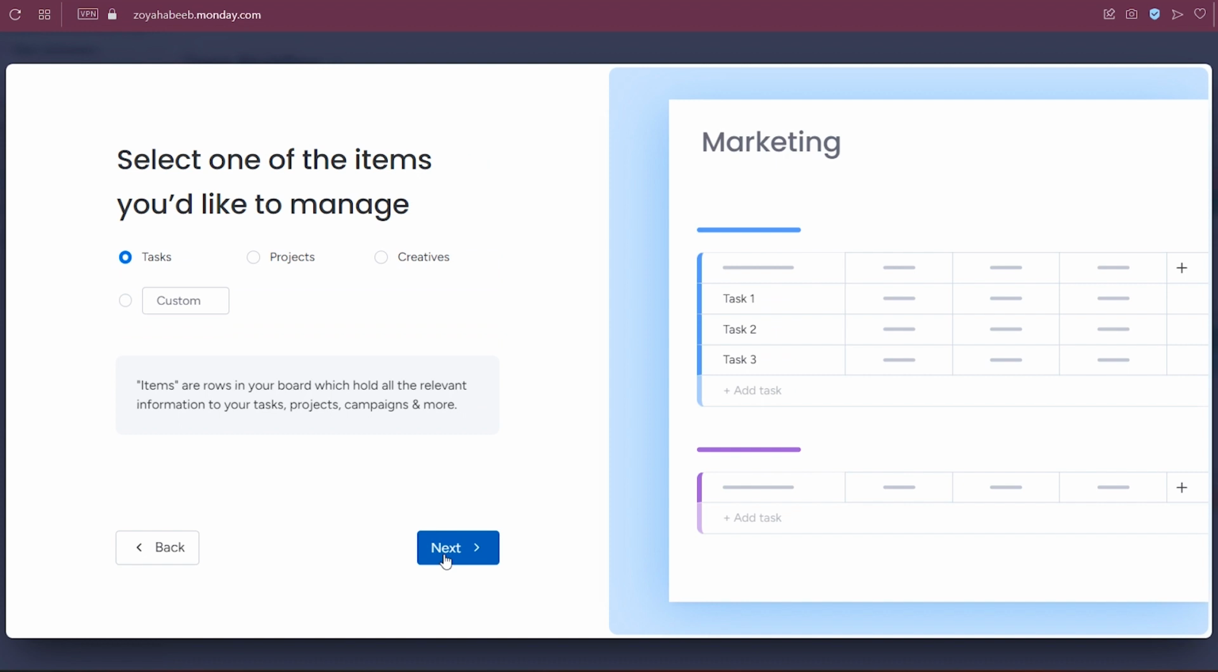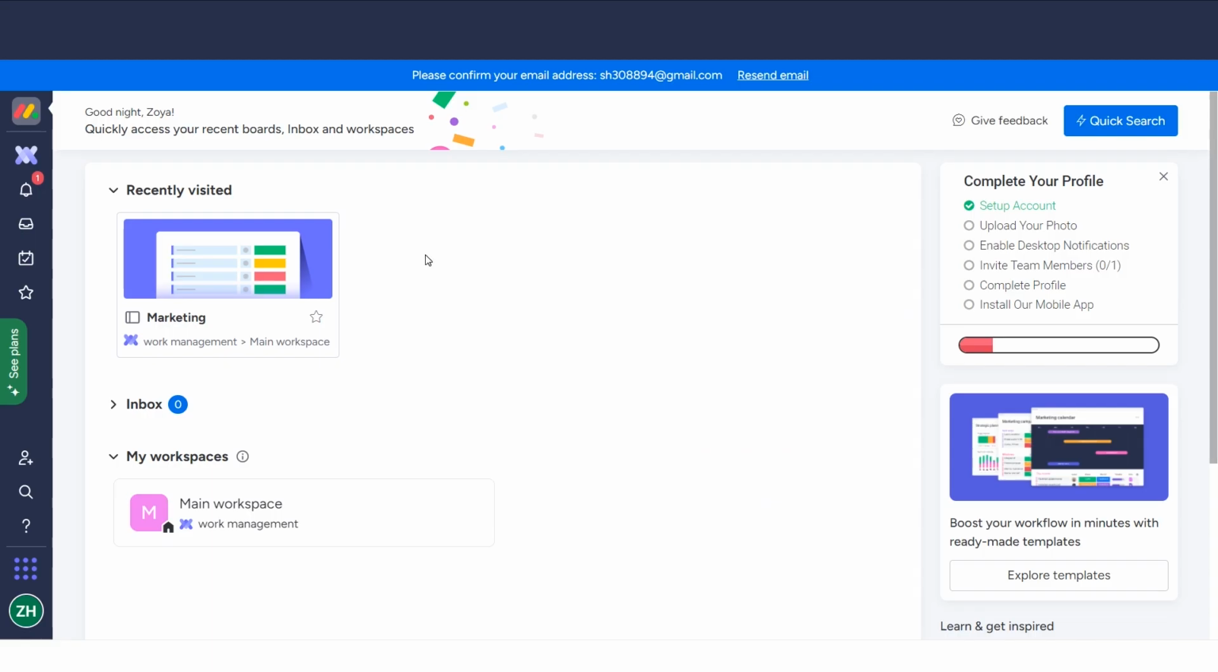Now you need to select an item that you'd like to manage. Items are rows in your board which hold all the relevant information to your tasks, projects, campaigns, and more. Select the item and then click the Next button and you will be redirected to your dashboard.